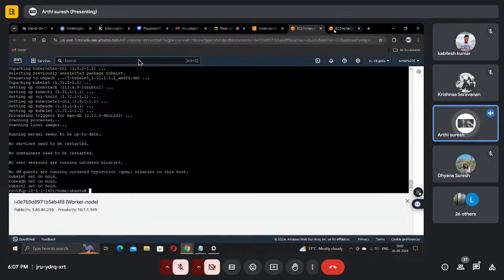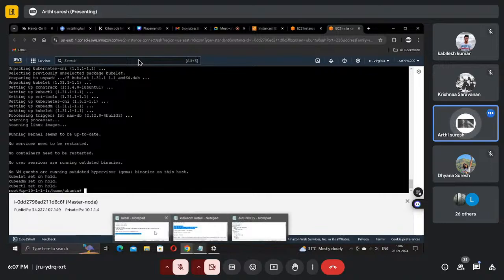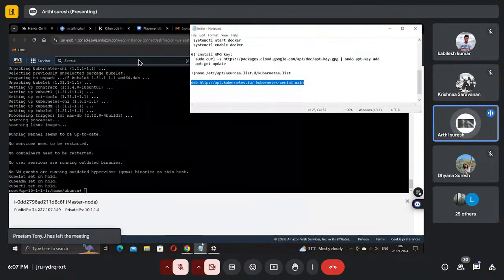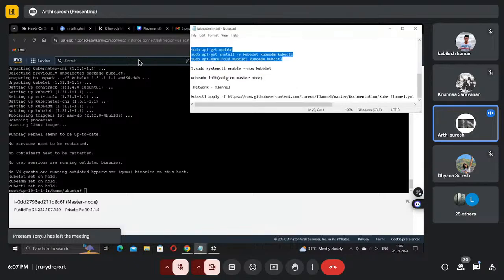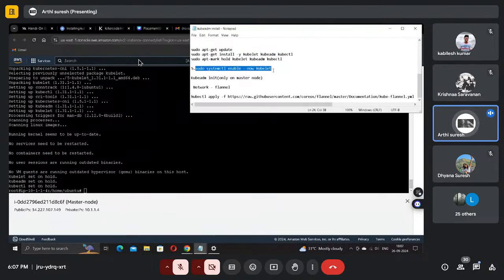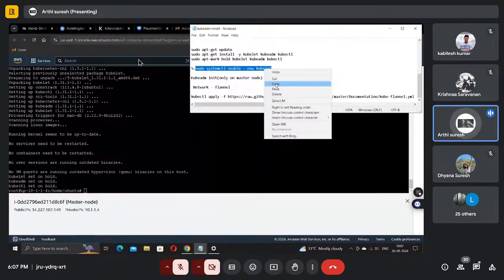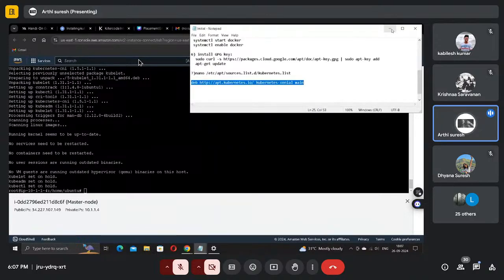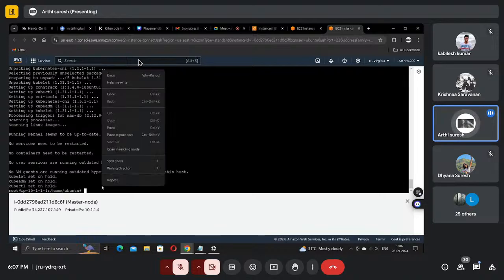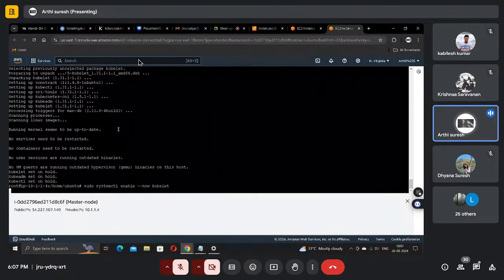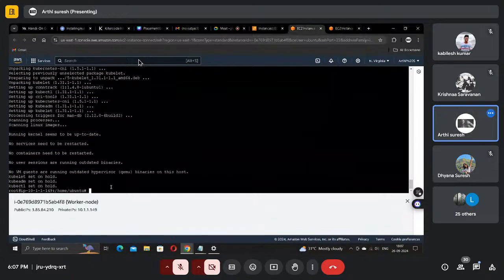Now this is the crucial step you have to do in the master node. Until now, we have copy-pasted everything simultaneously in the master node as well as in the worker node. Now I'll just enable this kubelet service, so I'll use this command. How we enable Docker, I'm going to enable the kubelet service also. Now I'll enable kubelet, and in the worker node also I'll enable.